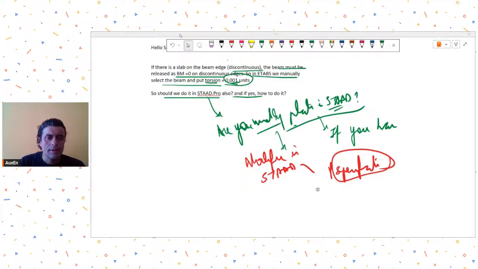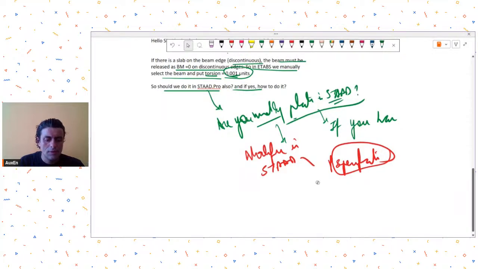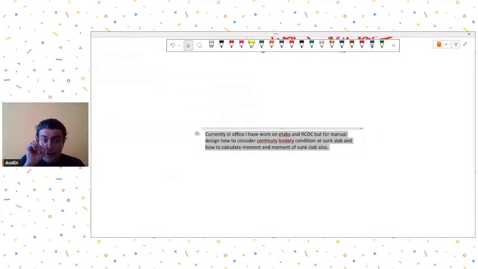Okay. Then the next question is from Engineer Mayank Agrawal. He is from Hyderabad and he is also a working professional. So he is asking, currently in office I work on ETABS and RCDC, but for manual design, how to consider continuity, boundary condition at sunk slab, and how to calculate moment of sunk slab.